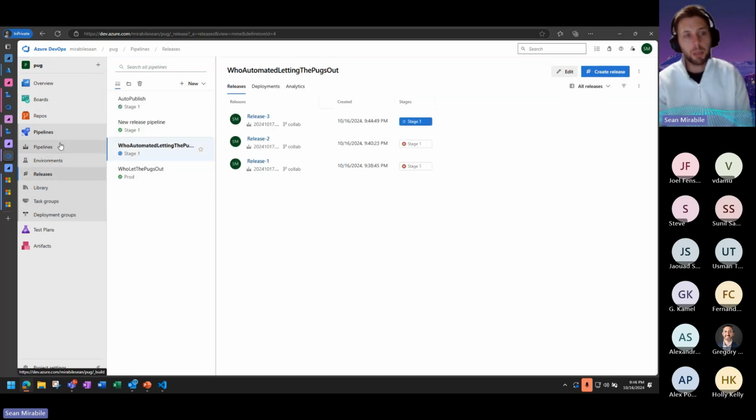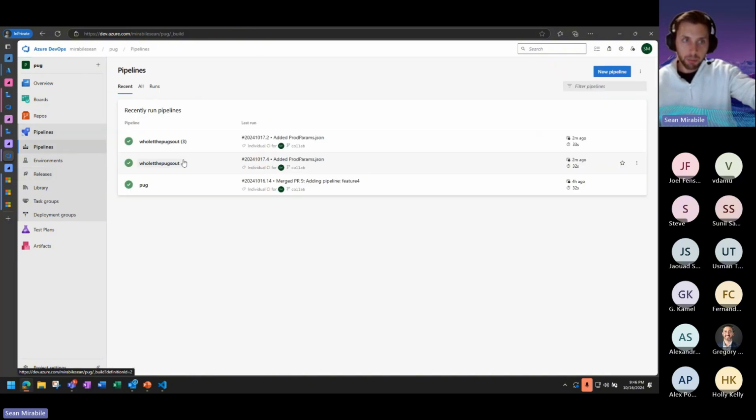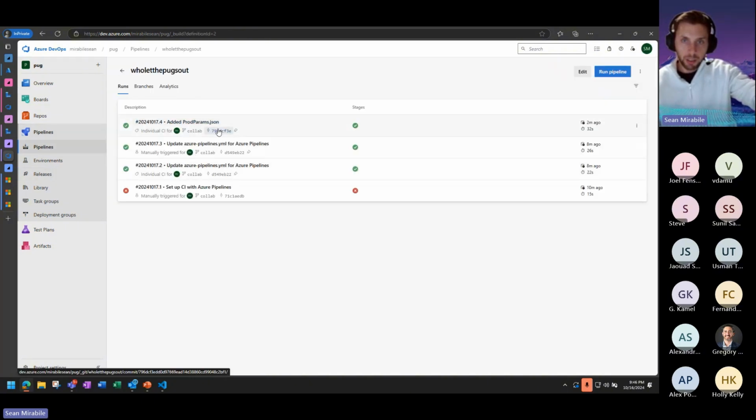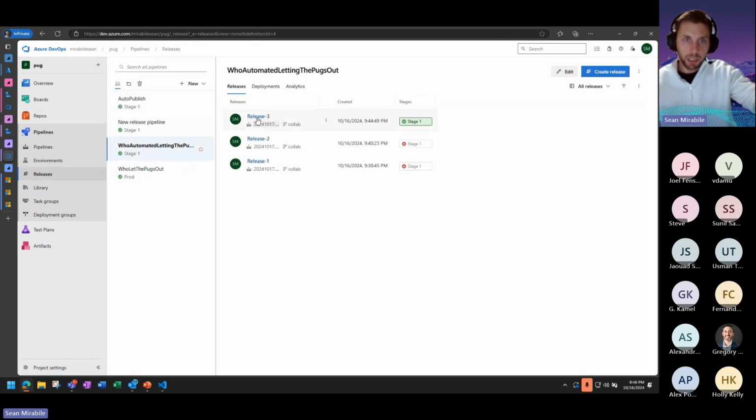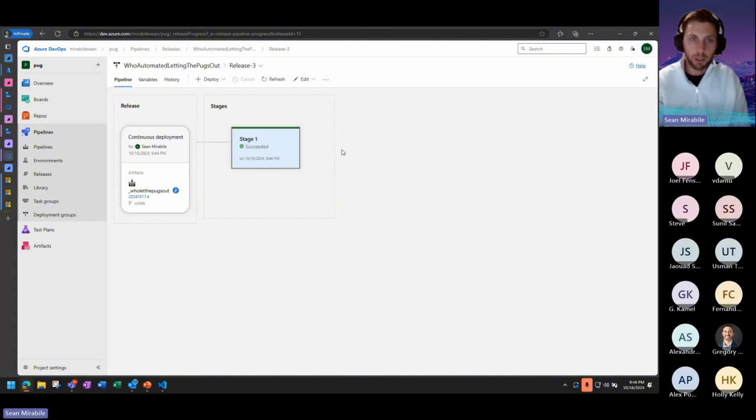And then, okay, so that build pipeline. So we committed to that collaboration branch, right? By adding that prod.json file, that kicked off the build pipeline, who let the dogs out, right? That ran. Once that completed, then it automatically kicked off release 3, or this release. And then in here, it kicked off. So once that build came available, it then kicked off the stage, right? So then it went to stage, and then it said it was successfully deployed the prod.